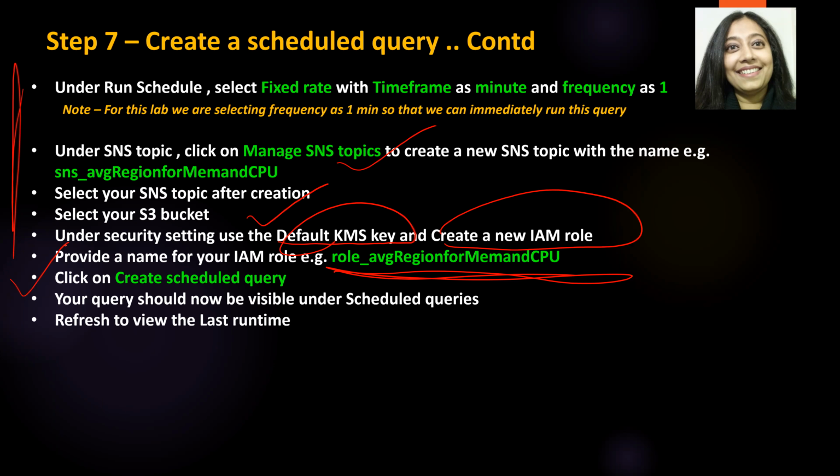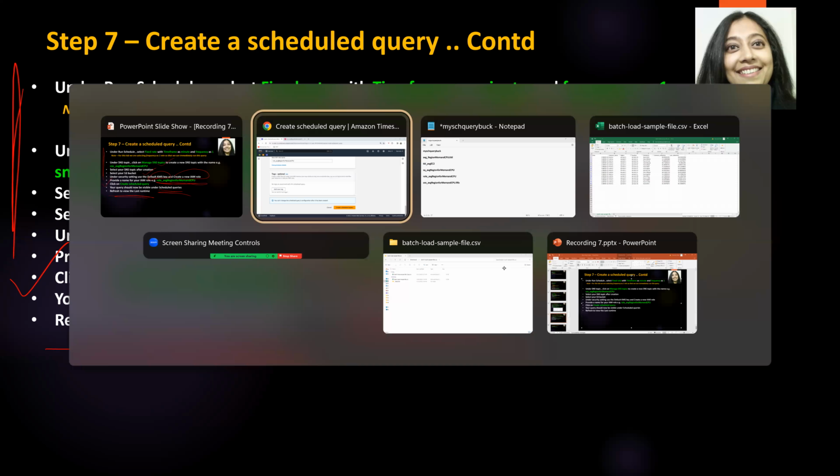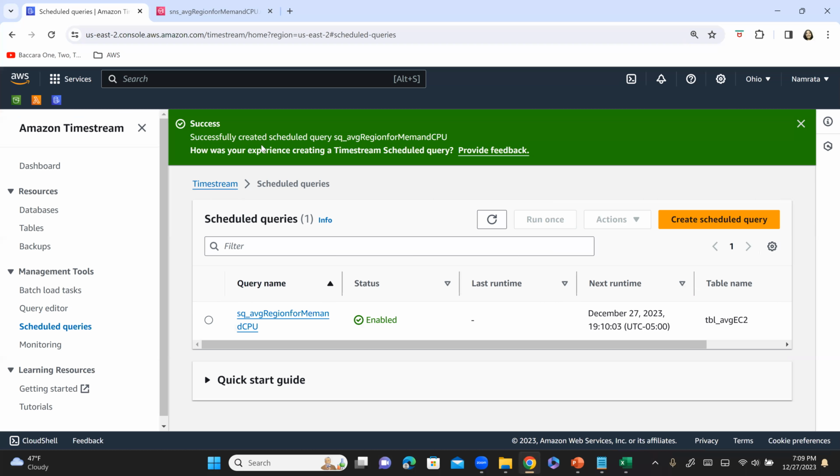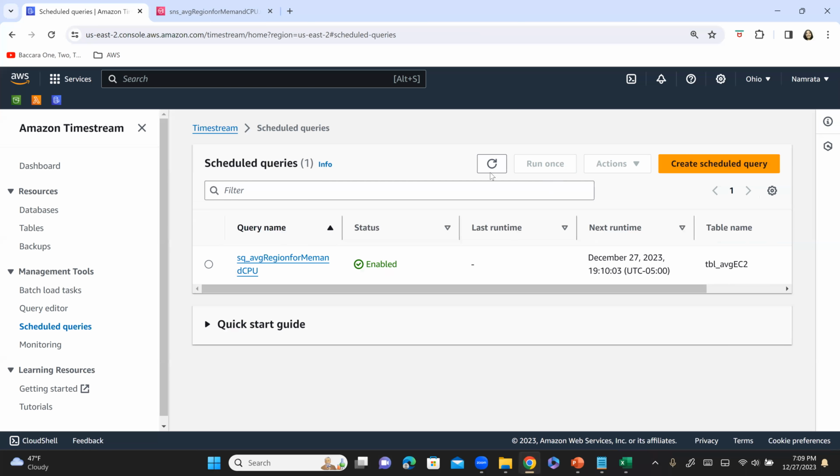And finally, we need to click on schedule, create scheduled query. And then our query should be visible under scheduled queries. And then we can refresh to see if it was executed. So let me click on create scheduled query. If everything is fine, this should go smoothly. So it's creating a scheduled query at this time. So a query has been created successfully, and just refresh.